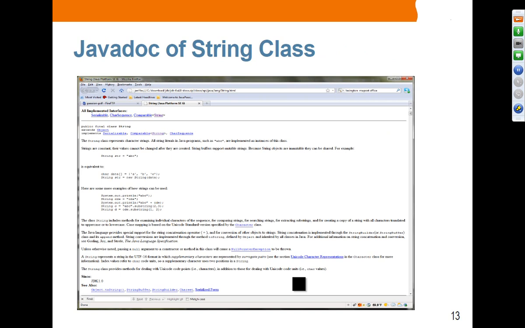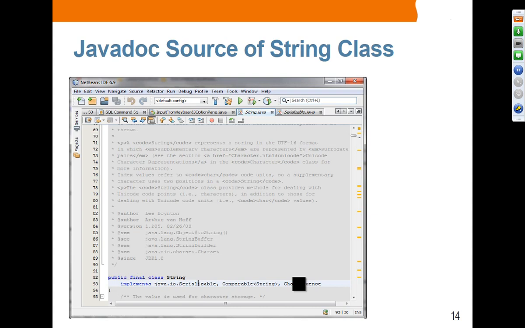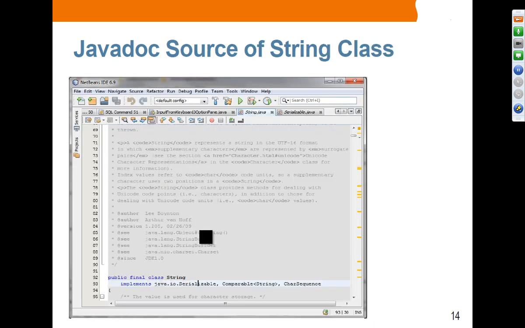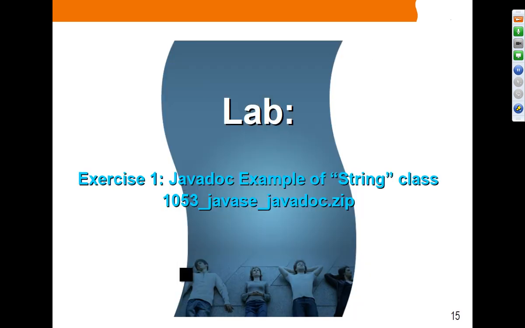So this is the Javadoc of the String class. As part of the hands-on lab exercise, we're going to take a look at this one as well. This is the Javadoc source. You are going to see the source contains the part that is being used by the Javadoc tool to generate this API. You can see there are two authors, version, see, and since, and this is actually being supported from JDK 1.0.